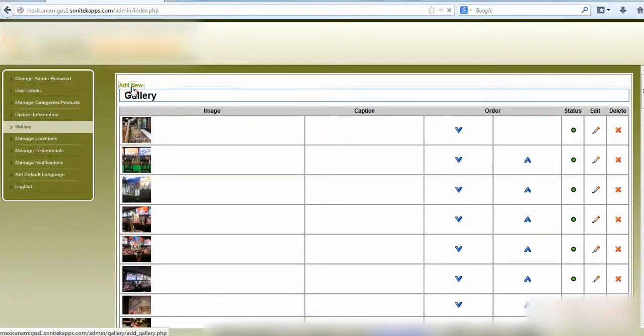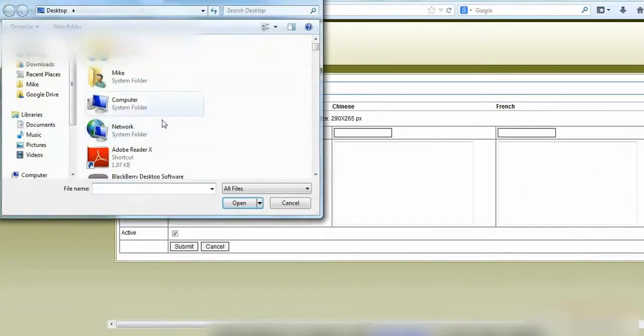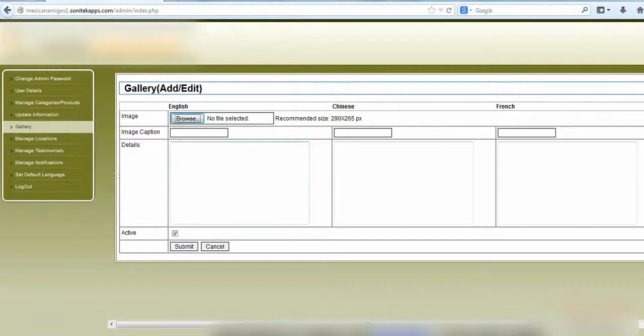Similarly, if you want to add a new image, all you need to do is just click on add new. You browse the image from your local computer. You put in a description here. You put in the title, the name of the image for your app users, and click submit, and it'll be updated at the front end.